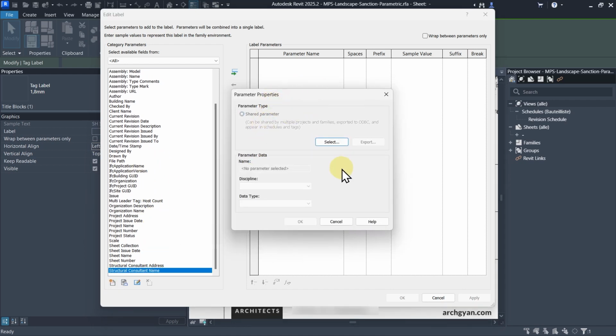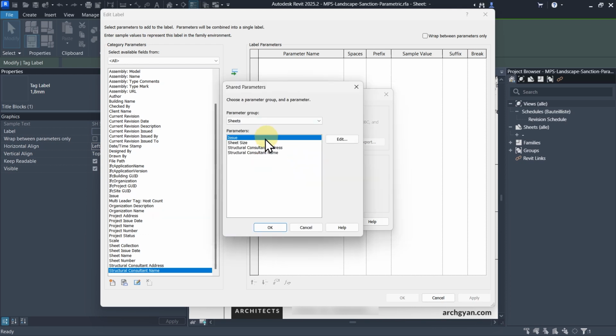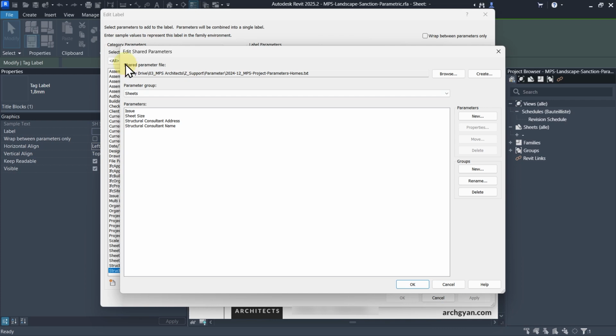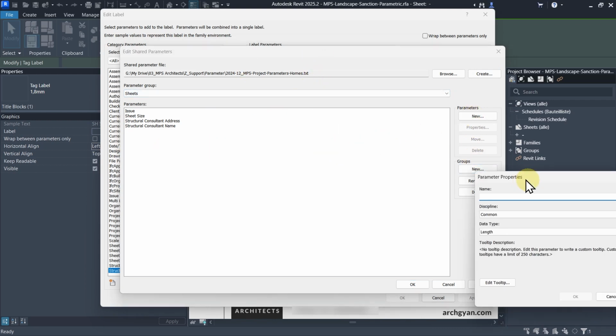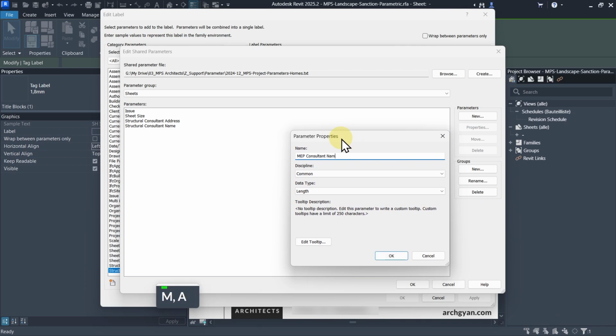Now to create a new parameter, we would need to select the parameter from our shared parameter list. So let's click on select here. Now this is my shared parameter list. If I click on edit, for example, you will see the shared parameter list here. I have the different groups and the parameter names under these groups. Now if you'd like to create your own text parameter list, you can click on create and then go ahead and create these parameter names. Now since I already have a parameter list, I will create a new parameter and this is going to be the MEP consultant's name and this would be a text parameter.